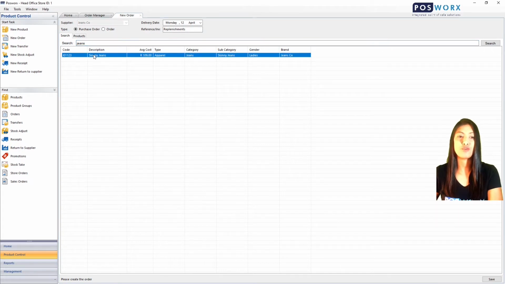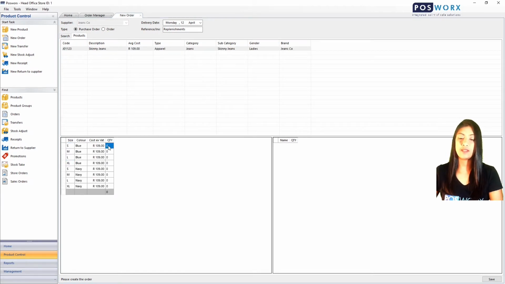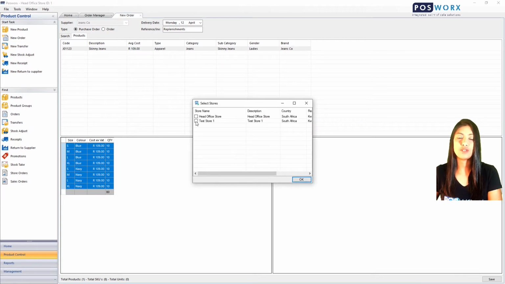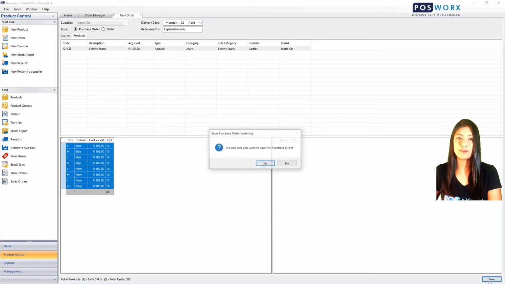Select the item, right-click, add to product list, select the item, and enter in the quantities you would like from this supplier. Select the block, right-click, allocate to all stores, or you may custom, and I'm going to select just the test store to send these items to. Click OK and click Save on the bottom.